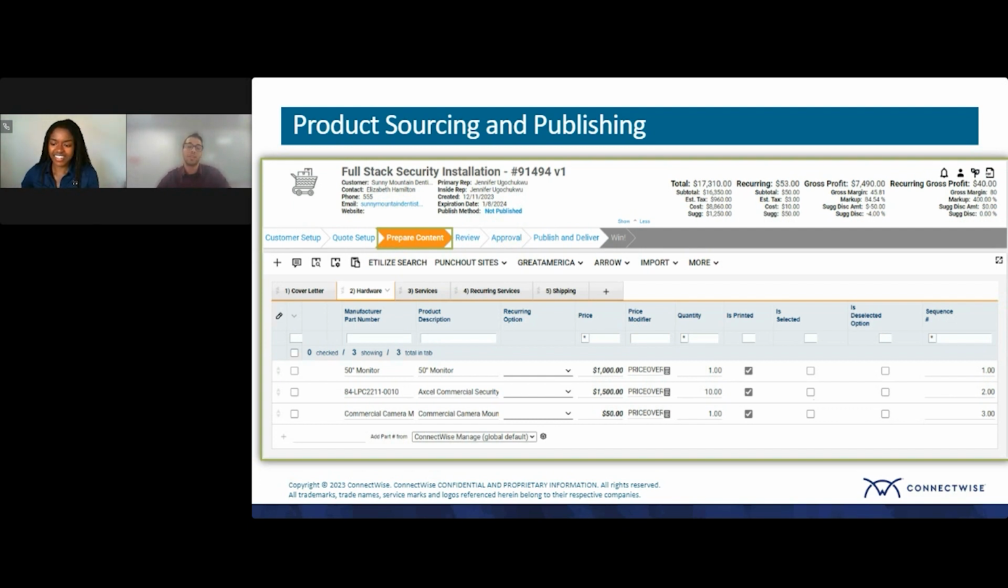So to simplify and streamline this quoting process, which again is the whole point of the sales service handoff, it's best that your quote templates have tabs that coincide with the product classes that you have in PSA, right? Service class products will go into the service tab here. We have a hardware tab. We have our recurring services.